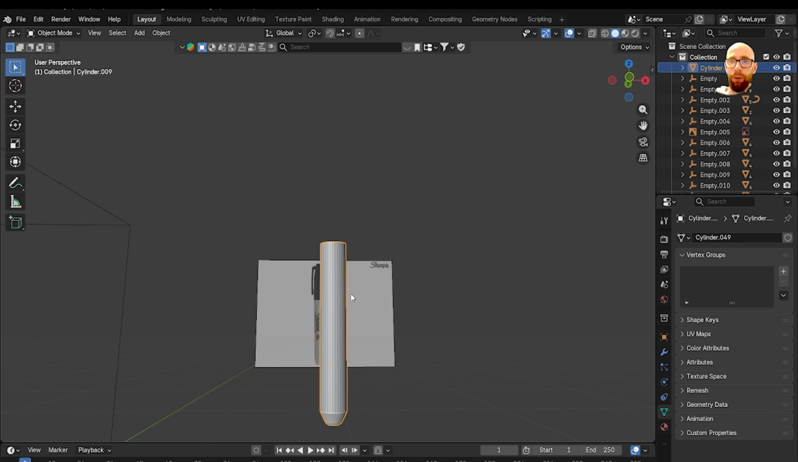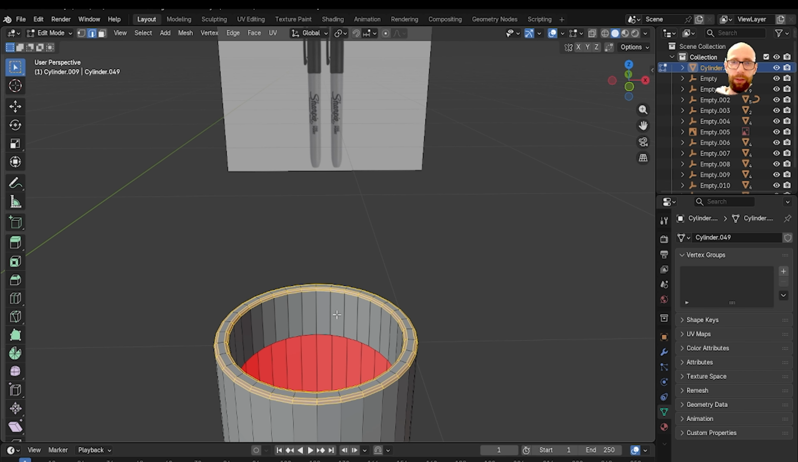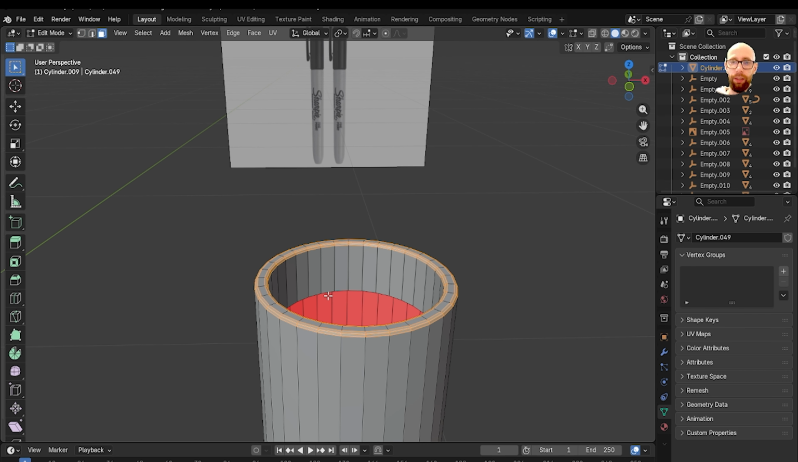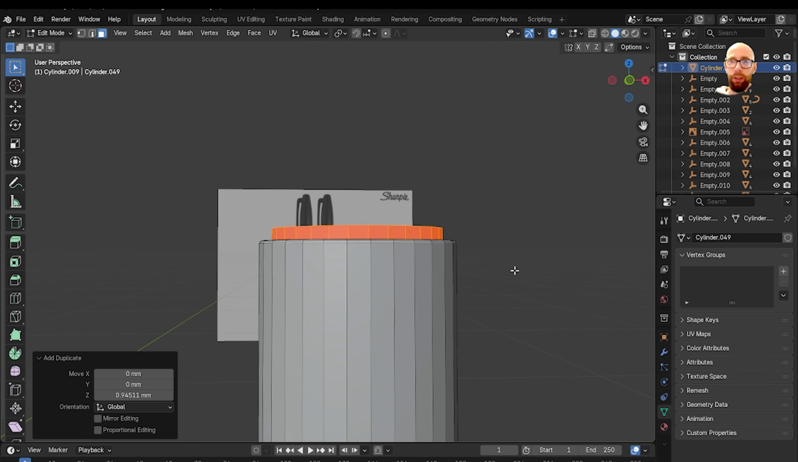So that's going to be the main body of our pen. So we then want to do where the actual tip starts to come in. So what we're going to do is select it, go to 3 to go to face mode, hold on Alt and select this ring of faces, Shift D to duplicate it, and move it up a little bit on the Z axis like that.